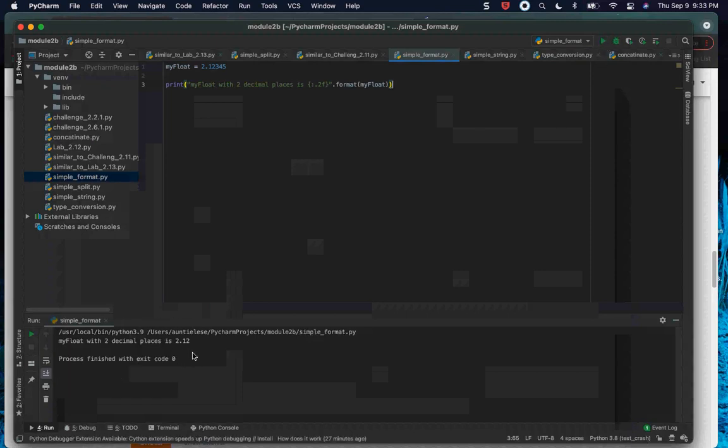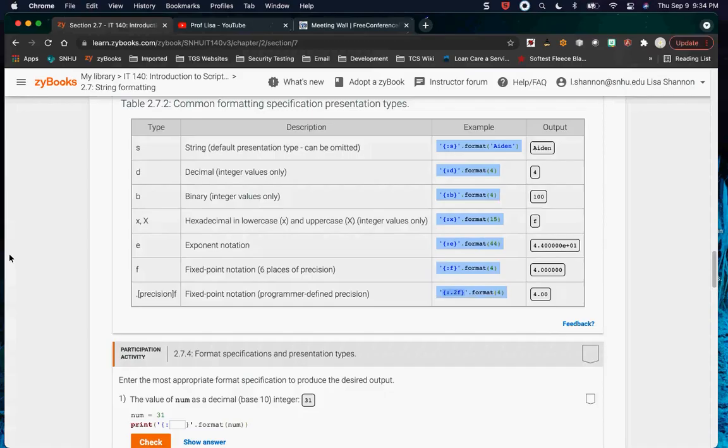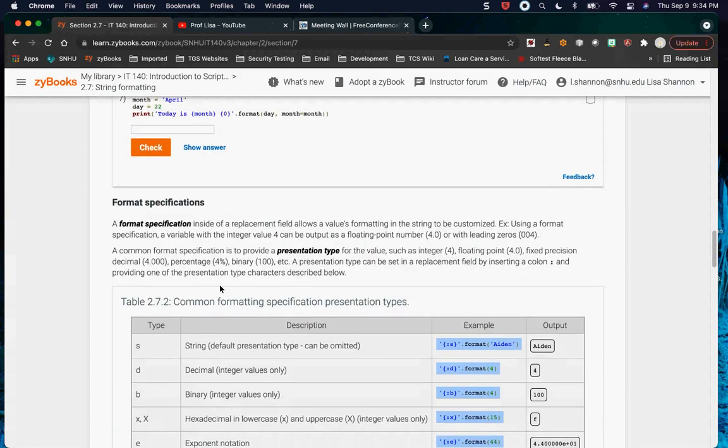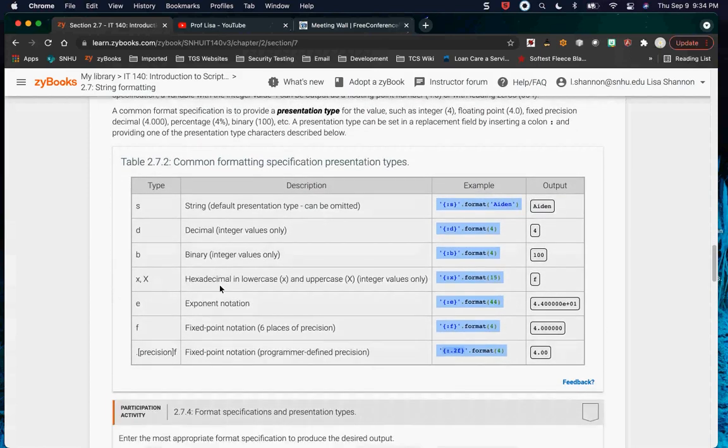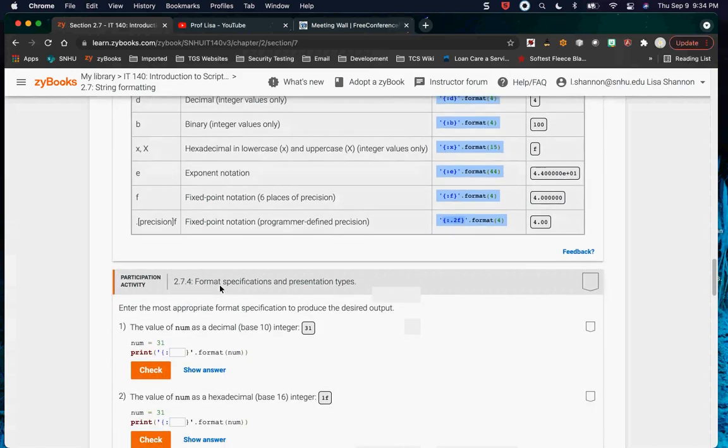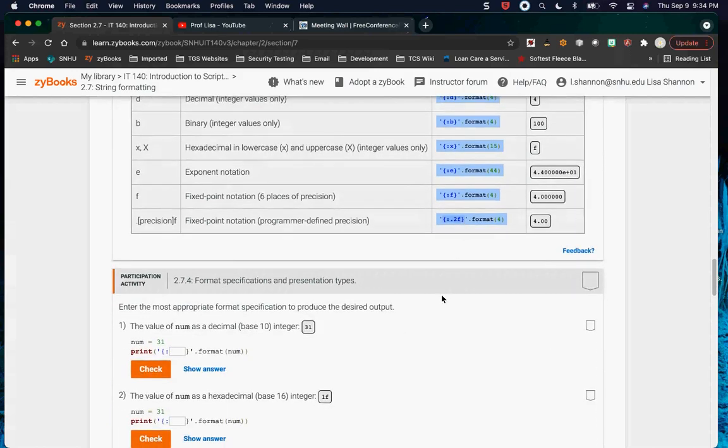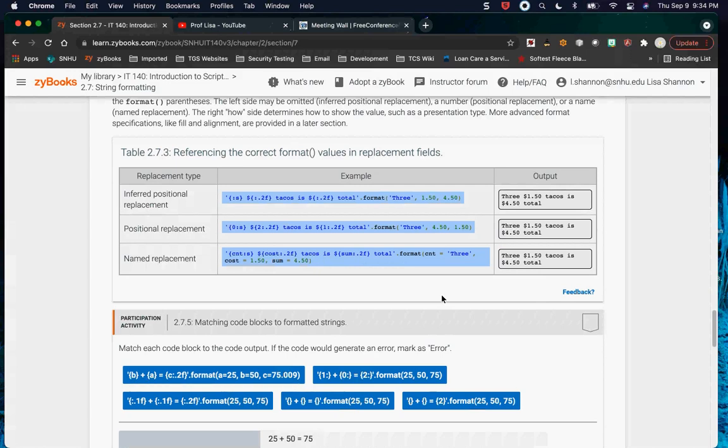and run it. And I have 2.12 because it came straight from zyBooks. I used open curly bracket, colon, 0.2f because I want two decimal places after the float. And then I just used the format method inside of a print. So that's what format specifiers do. They allow you to be extremely precise in what you're printing out. And you're going to need this one for one of the labs.